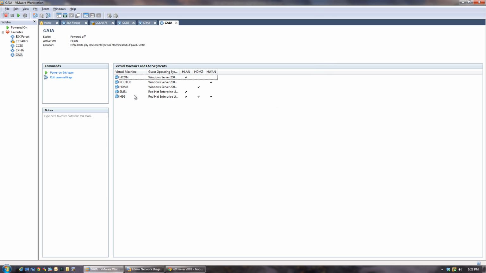That's perfectly fine. Alright, so if you can review this, HCon has got 2 interfaces. One of them is connected, the other one is not connected at this point in time. Router has got one interface which is connected to the HWAN. HDMZ has got one interface, SM has got one which is connected to the LAN, and the security gateway itself has got 3 interfaces, one connected to the LAN, DMZ, and the WAN.